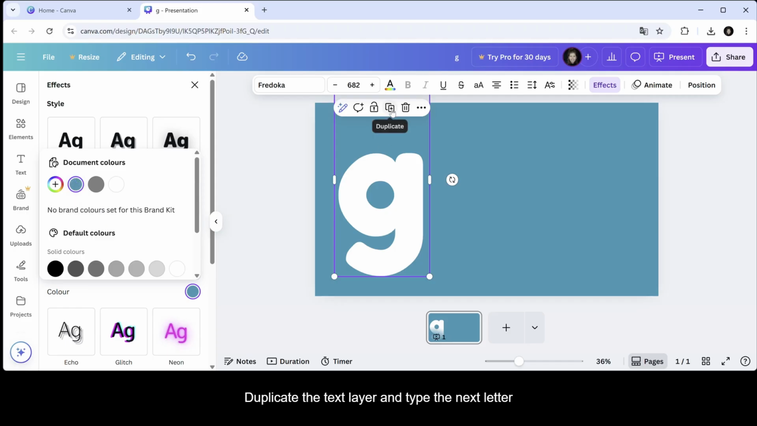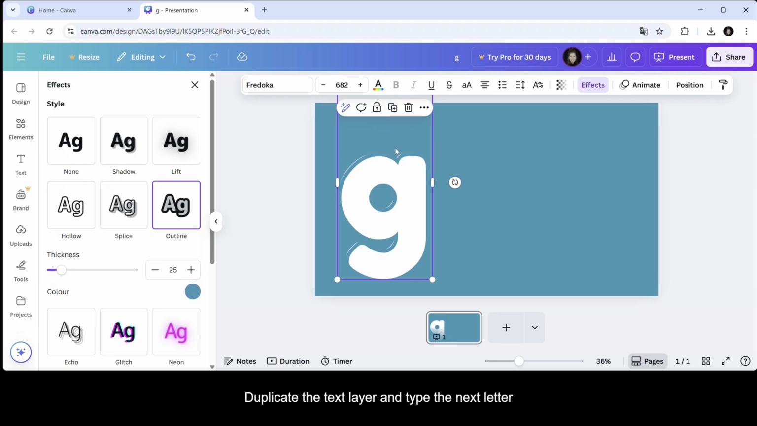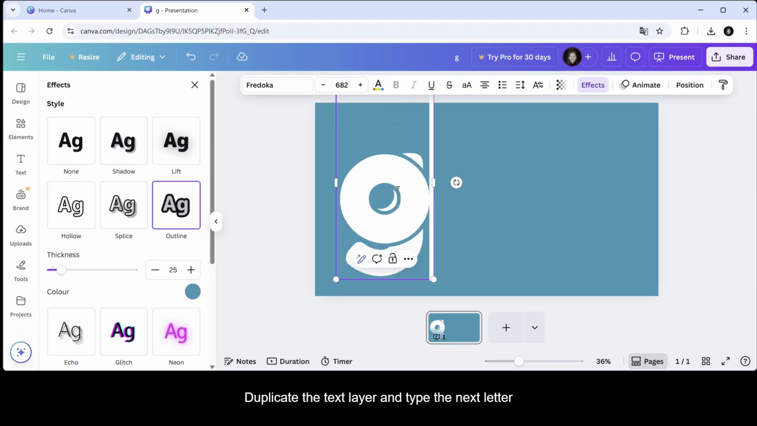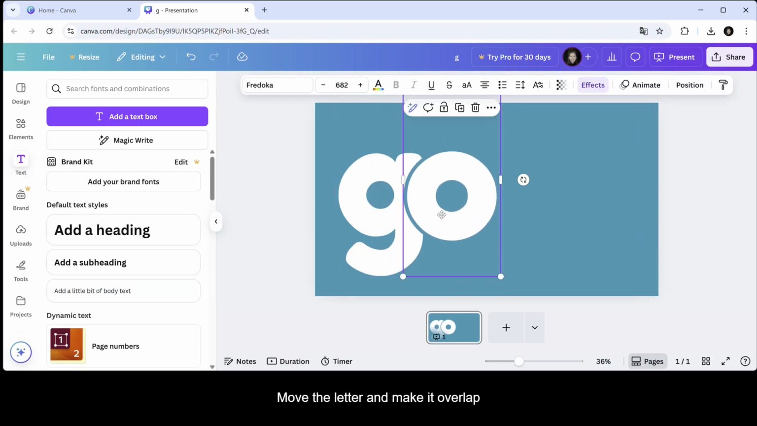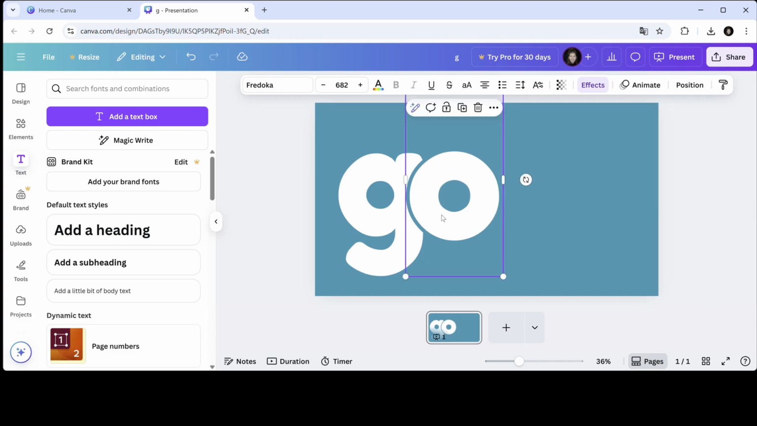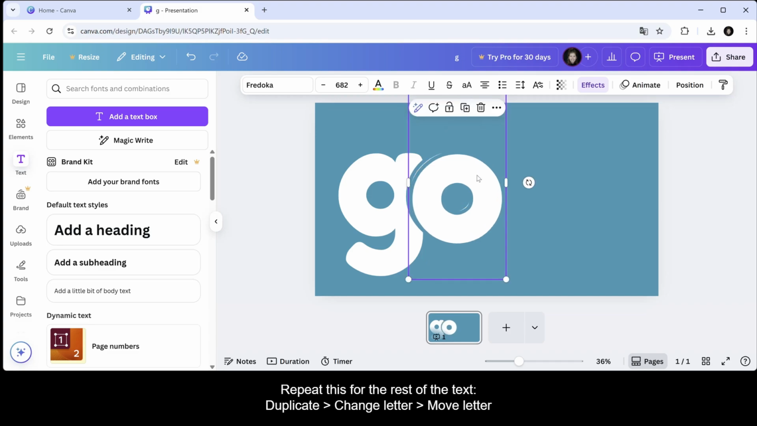Duplicate the text layer and type the next letter. Move the letter and make it overlap. Repeat this for the rest of the text.